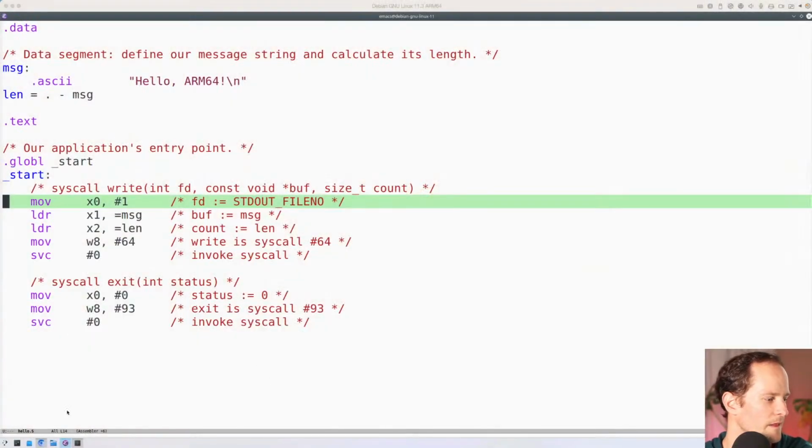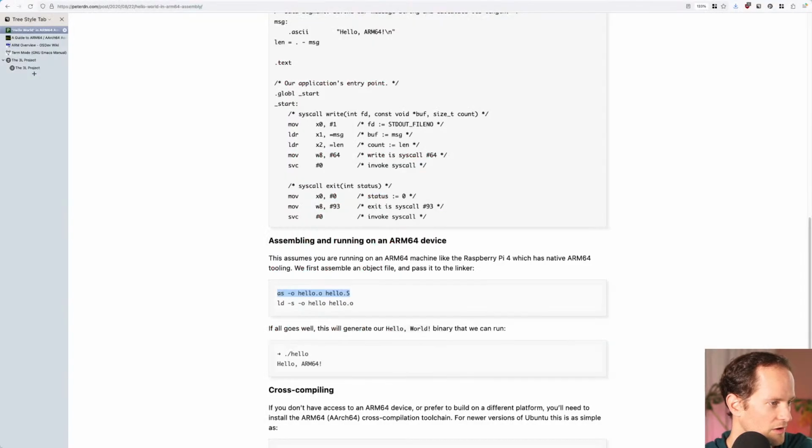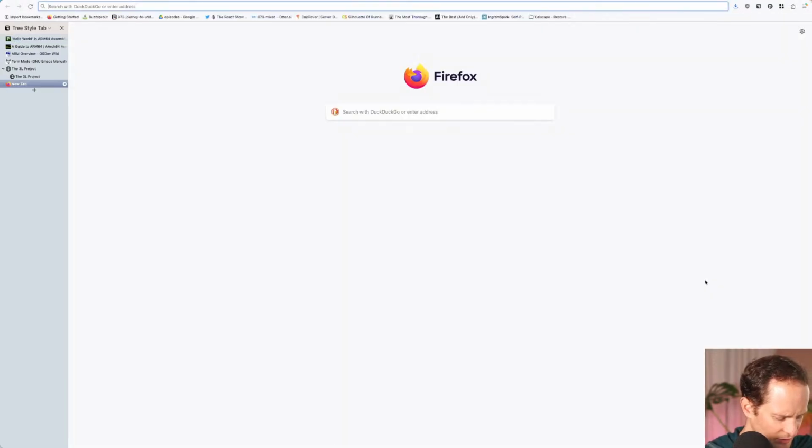All right, so let's go back to here. We got our assembly code. We assembled it. What do we do next? So next, we need to link it. Is that what LD is? I believe, first we assemble an object file and pass it to the linker. All right. If all goes well, this will generate our executable.